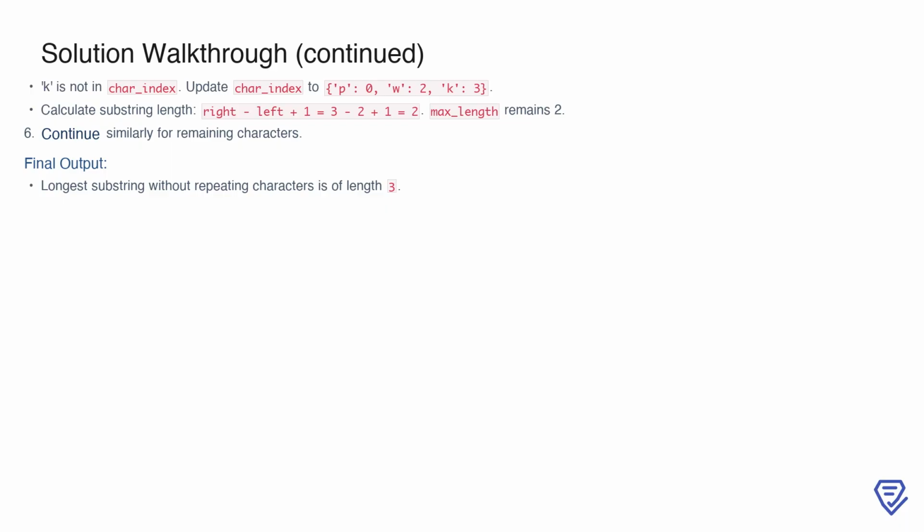Continuing with the remaining characters, we find the substring y starting at left equals 2 and ending at right equals 4, which has a length of 3. This becomes our new max_length. At the end of the traversal, the longest substring without repeating characters is determined to have a length of 3.